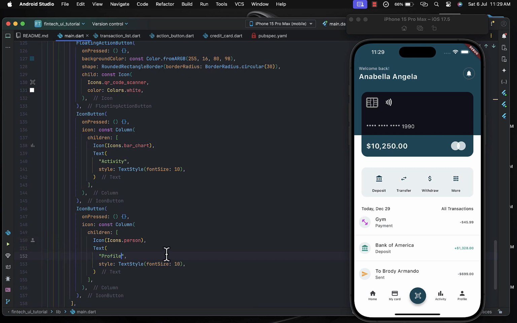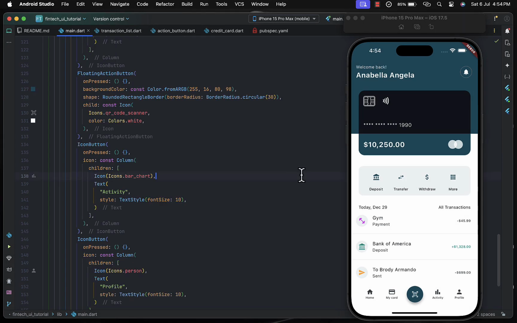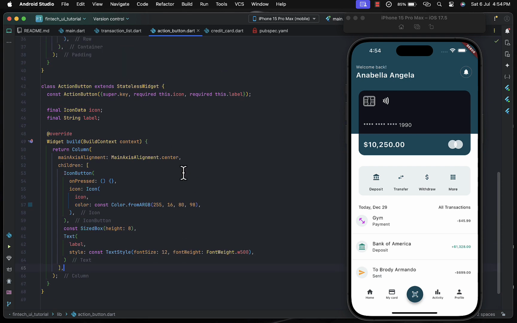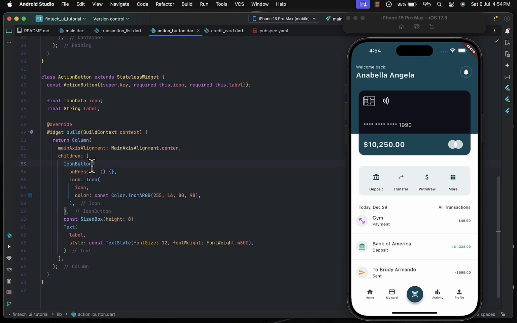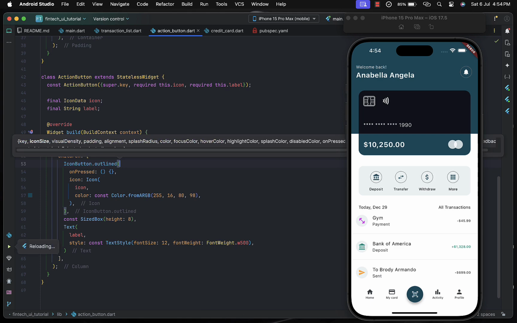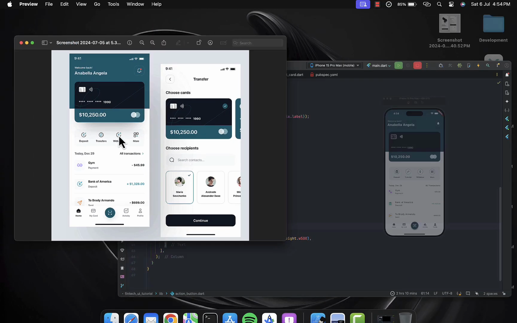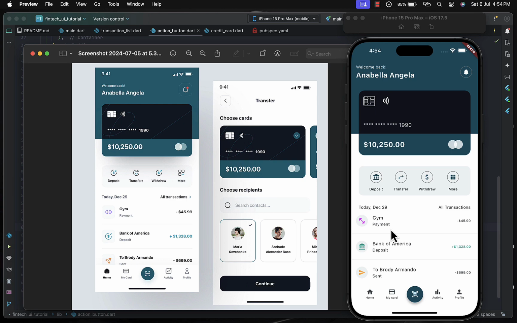That's pretty much it with the bottom navigation bar. How cool is that? So I'll link the Dribbble design in the description so you can have a look at it. So over here, let's specify the icon button to be outlined so we can see the border around the button. So how cool is this, right? You can see it looks much similar.